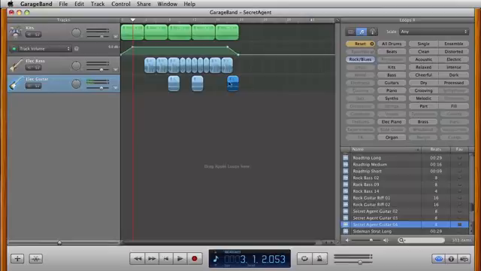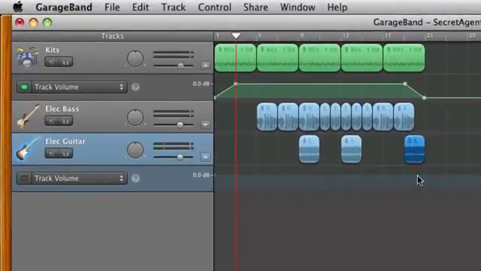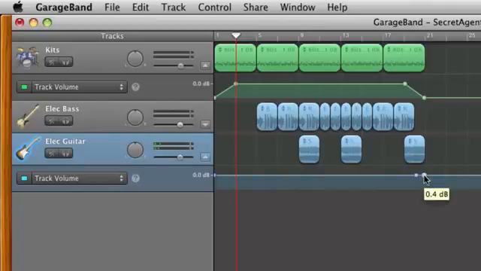Okay. And again, I want to have a little fade at the end, so I can click on this triangle, click here, click at the end, and just fade that Secret Agent music out. Let's add one more loop.